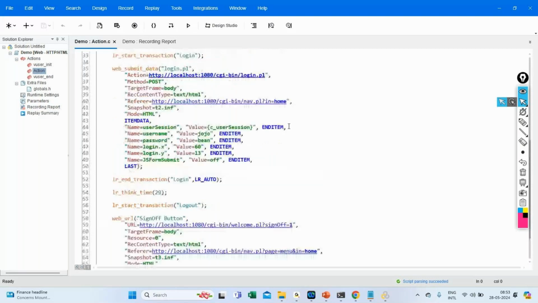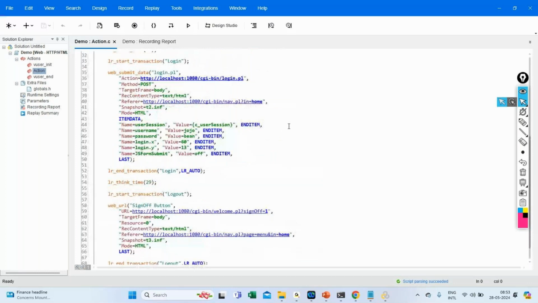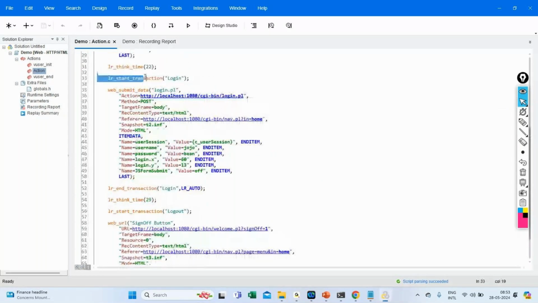Now, how do you understand this code at a very high level? If you see line number 33, what is it saying? lr_start_transaction, and there is a name called login. What does that mean? While recording the script, I clicked on insert start transaction and gave a name for it called login, right? Because of that, this piece of code got generated.